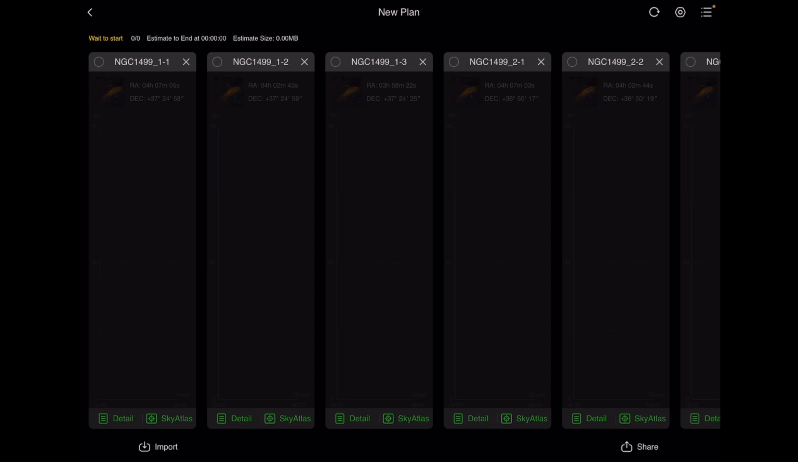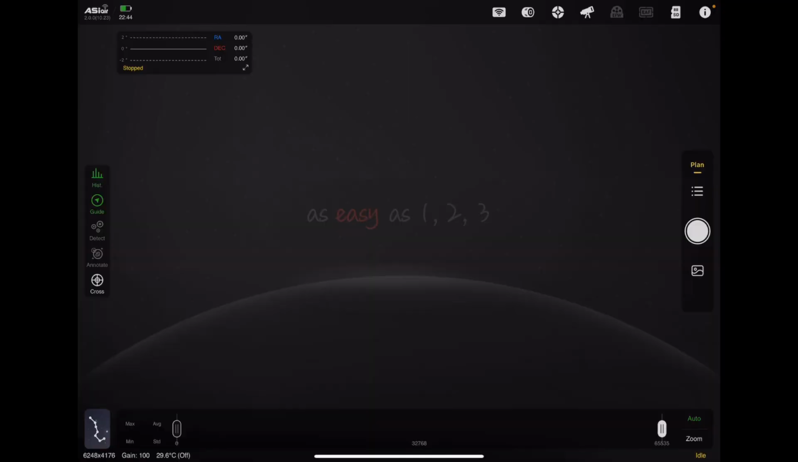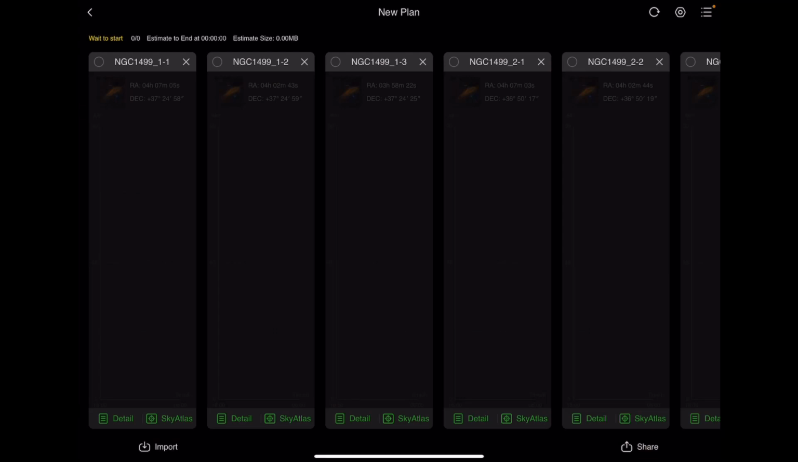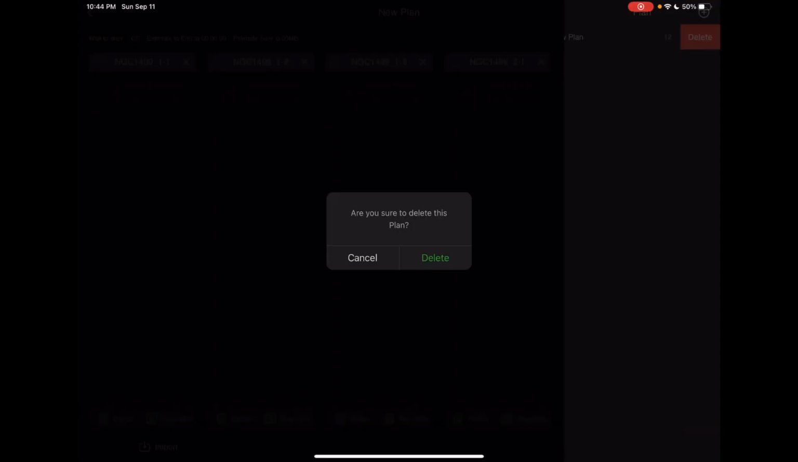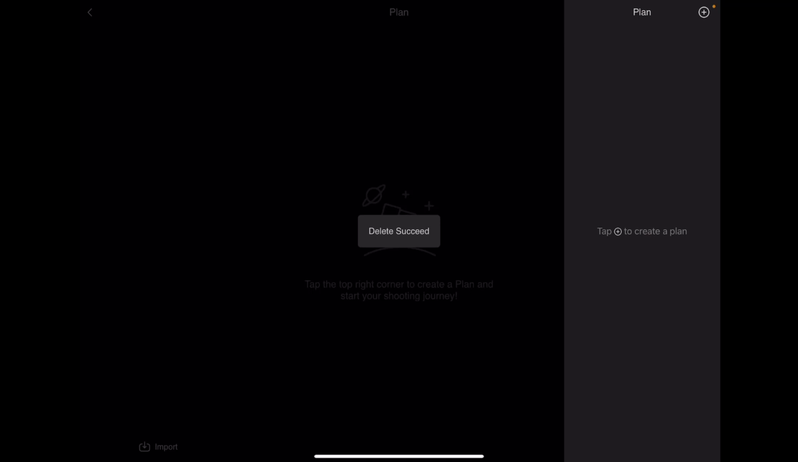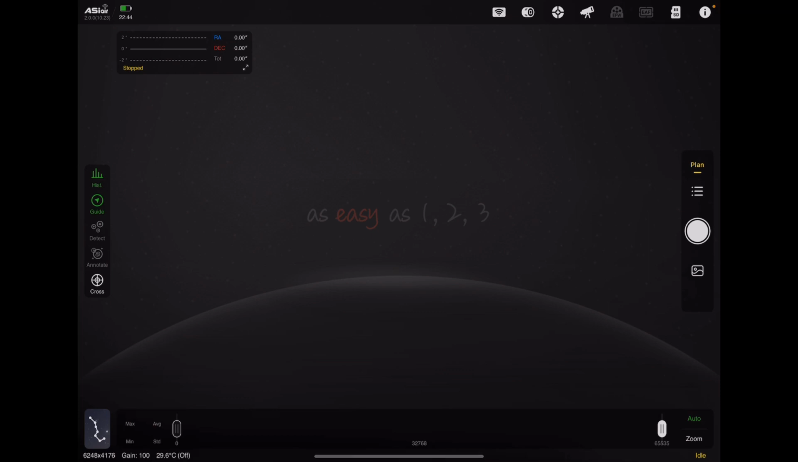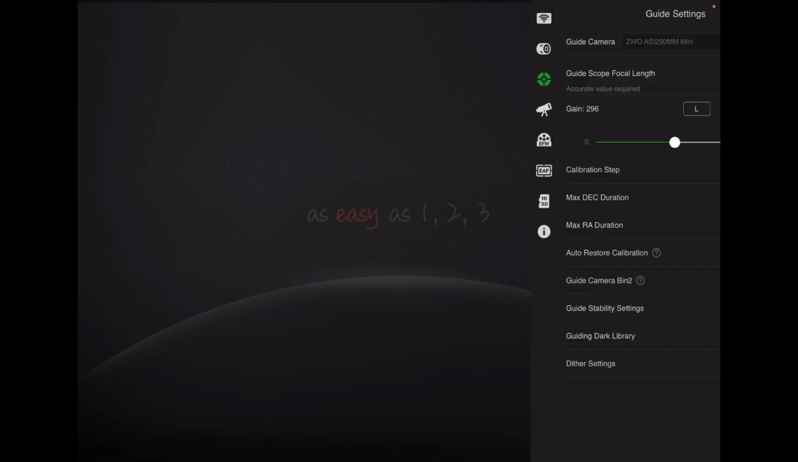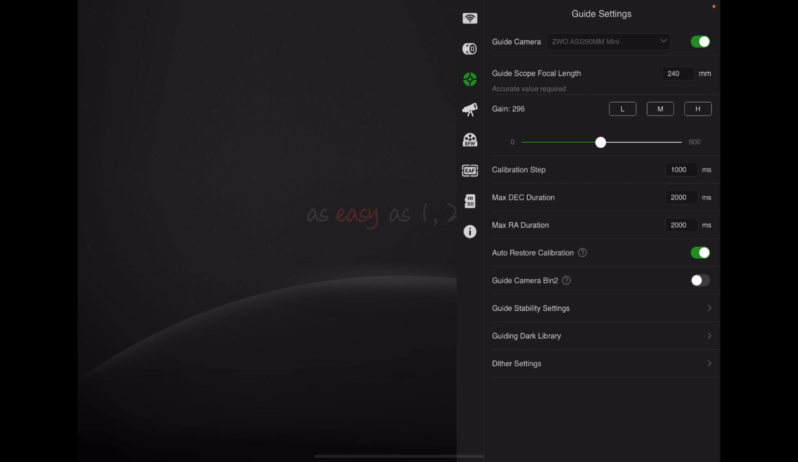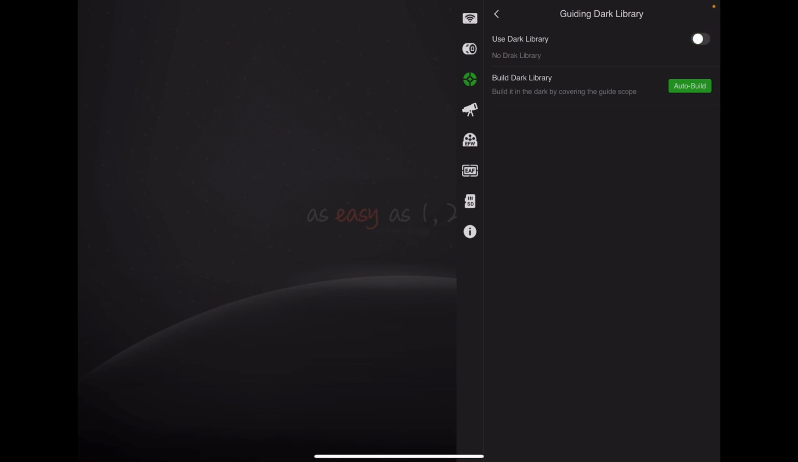And now, if I actually was outside with clear skies, I could start my plan and start imaging. But I'm not, so I will just delete this plan, but probably the coolest feature. Last one, I think, which is worth mentioning, is for guiding: you can now create a guiding dark library. So if you go to the guiding tab or icon on the top, second from the bottom, you can see that we have guiding dark library. I click on that. You can enable or disable it.